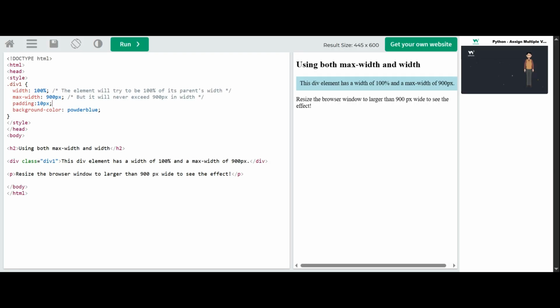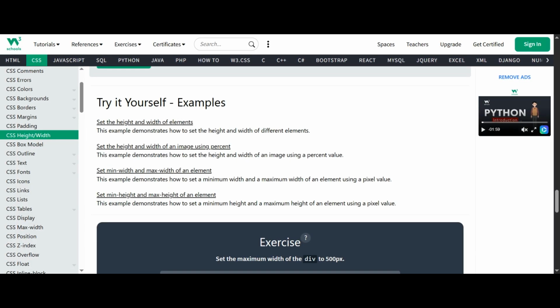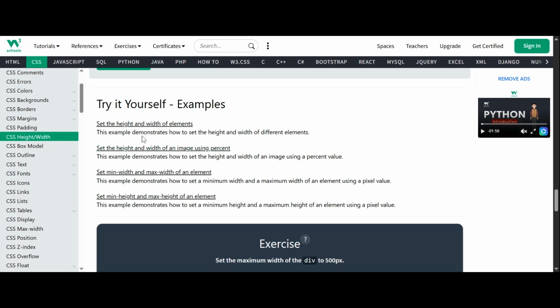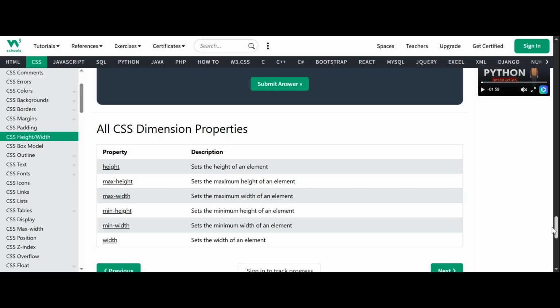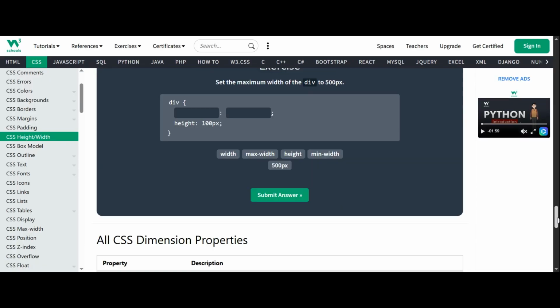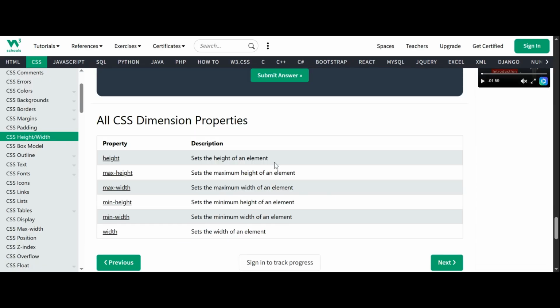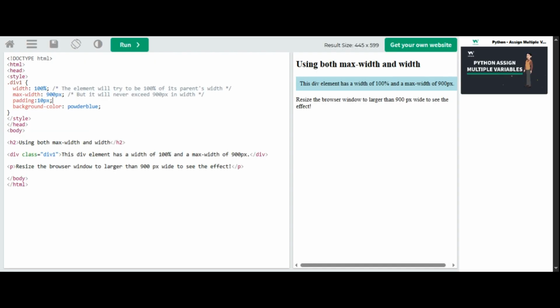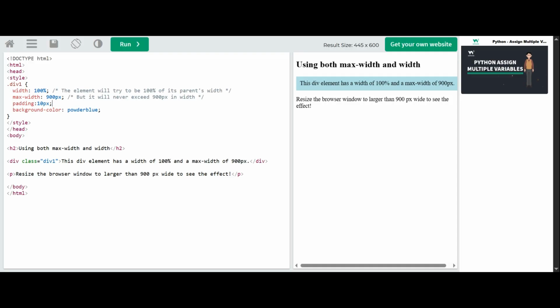Let's go further. Okay, set the height and width of an image in percentage of an element. Min height, max height. So you can see over here that max height sets the maximum height of an element. Max width is the maximum width of an element. Min height sets the minimum height of the element. Min width sets the minimum width, width sets the width of an element, and height sets the height of the element. Let's try them all out.